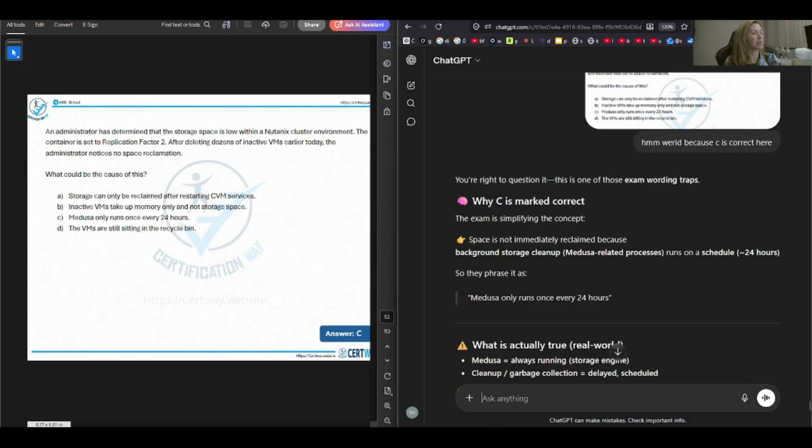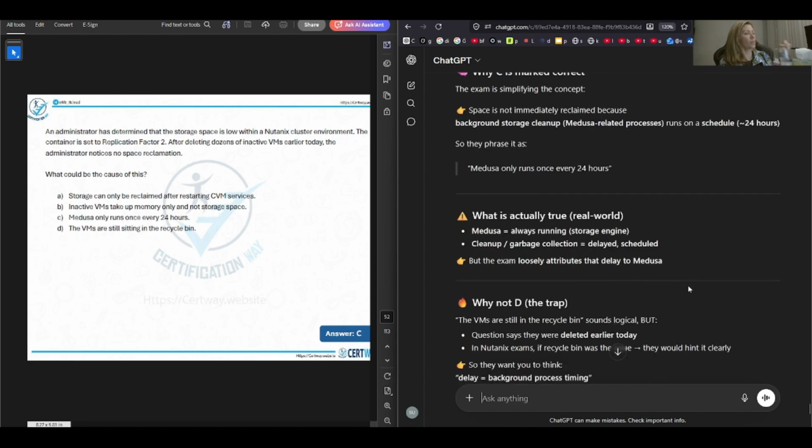Space is not immediately reclaimed because background storage cleanup runs on a schedule. So this is just a schedule. Medusa is always running. Cleanup is scheduled.